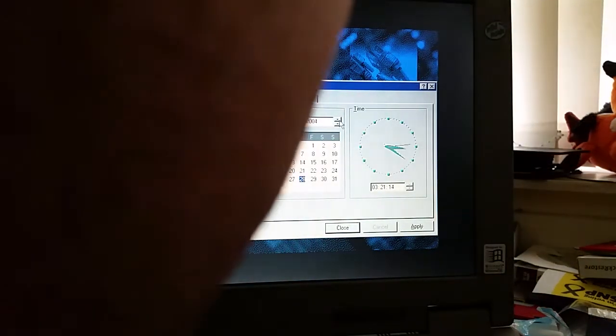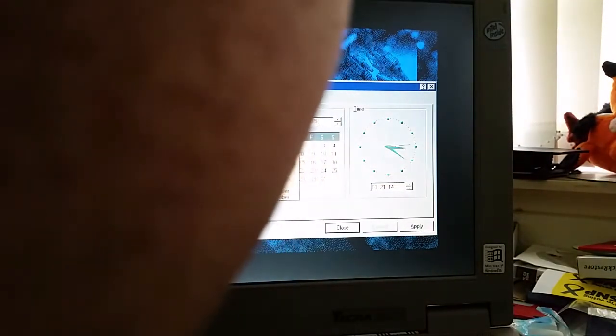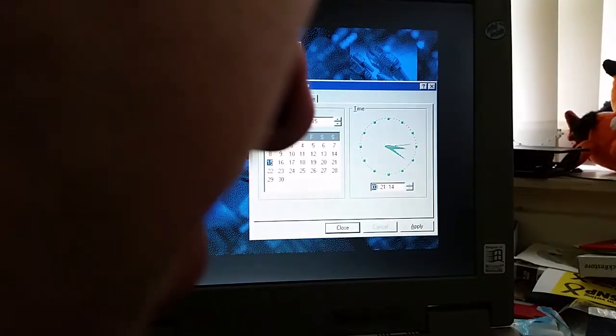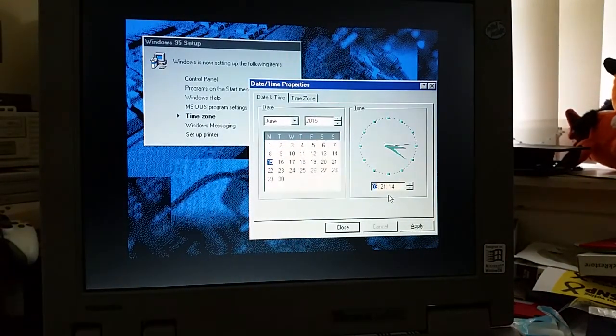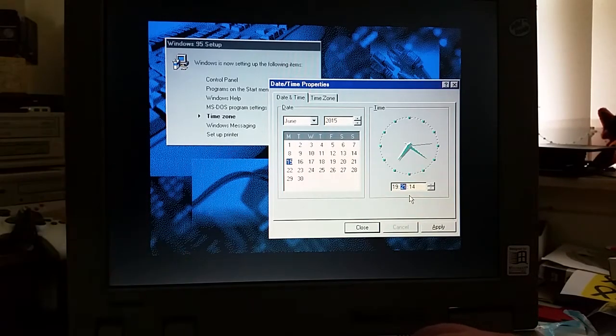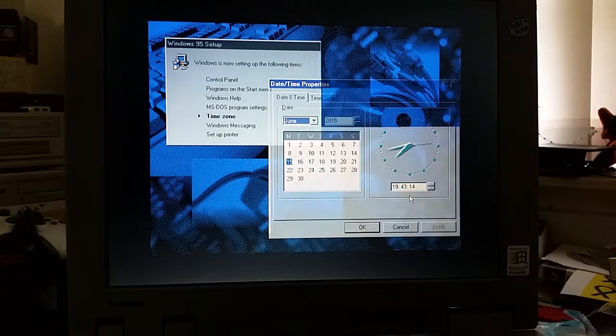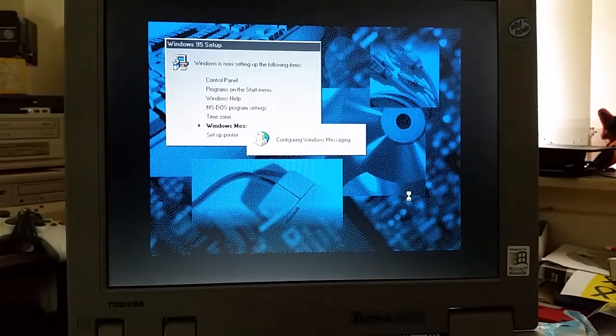It is June the 15th, 2015. And the time is, whoops-a-daisy, 19:43. I'm going to apply that. Wonder how long this machine will keep time for.